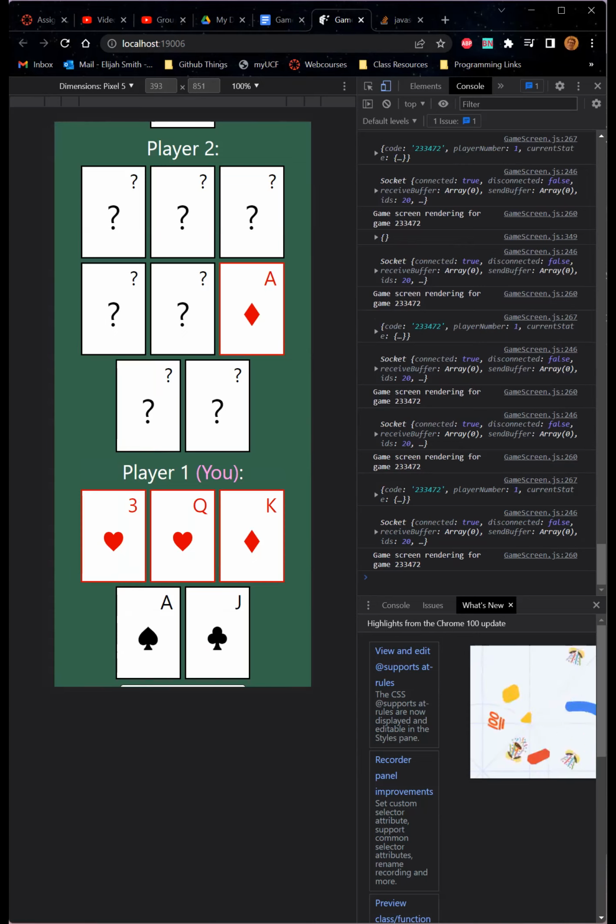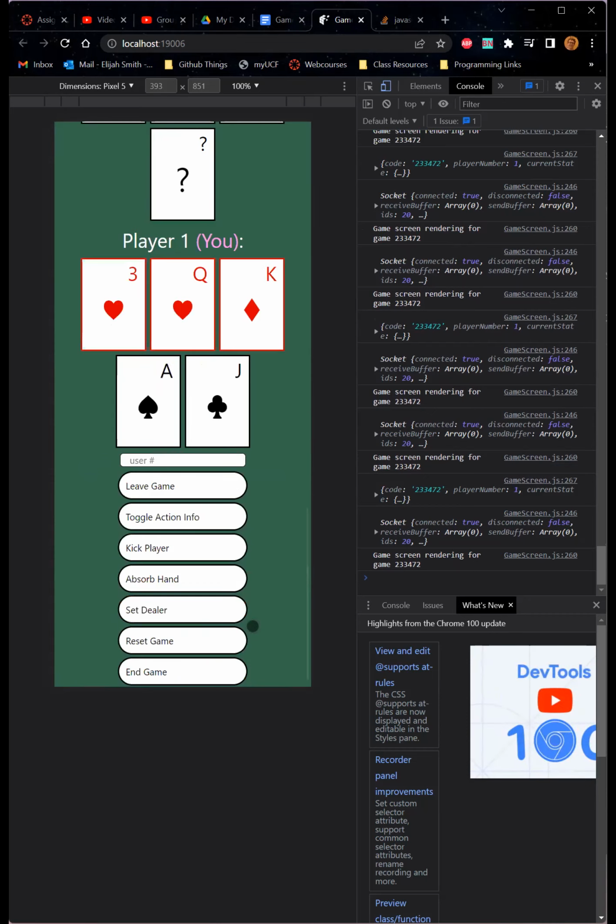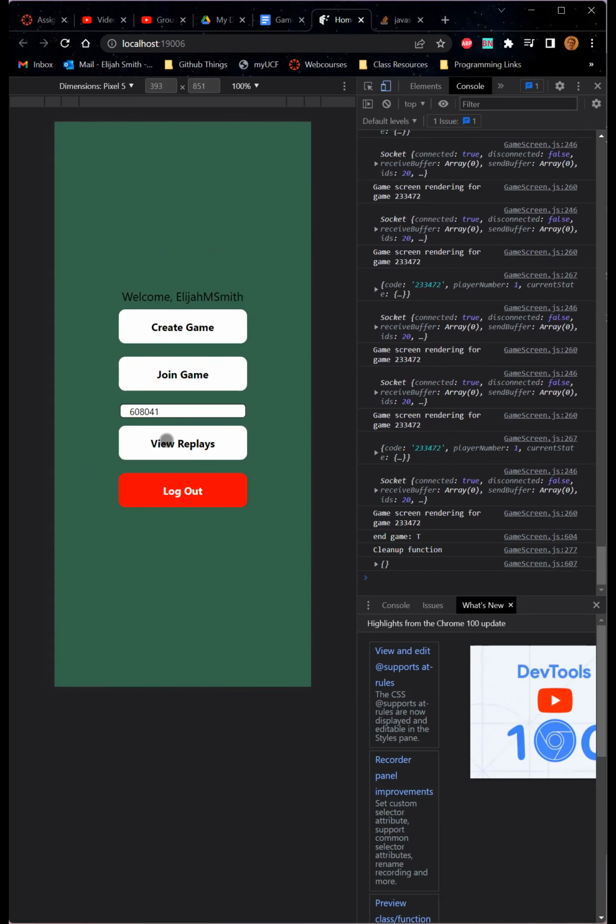All players shall have game actions from any user performed on their screens. As you've seen, I can play live actions and it will automatically update on everyone else's screen at the same time. Closing a game shall end the game instance on the server. So if I end the game here, it kicks me back into the home screen and we clean up and the game is terminated. This is the code for termination.